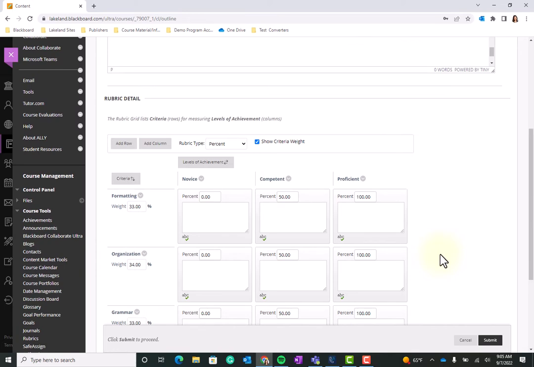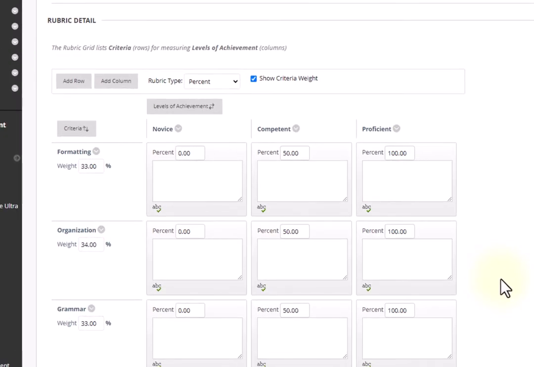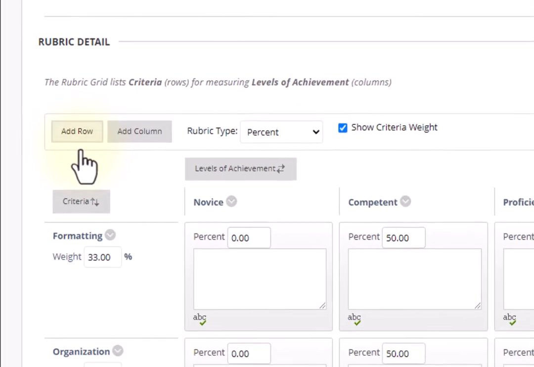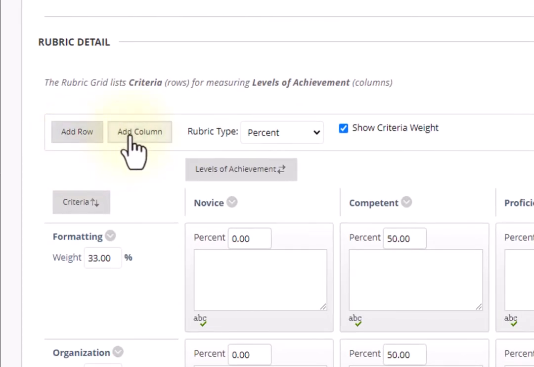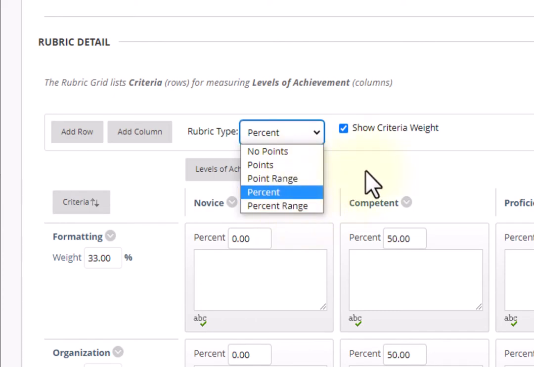This is where the rubric grid consists of rows and columns. The rows are the criteria and the columns are the levels of achievement. You can customize your rubric by adding more rows or columns, as well as changing the rubric type. You can go from a no point range to points or point range, percent or percent range.